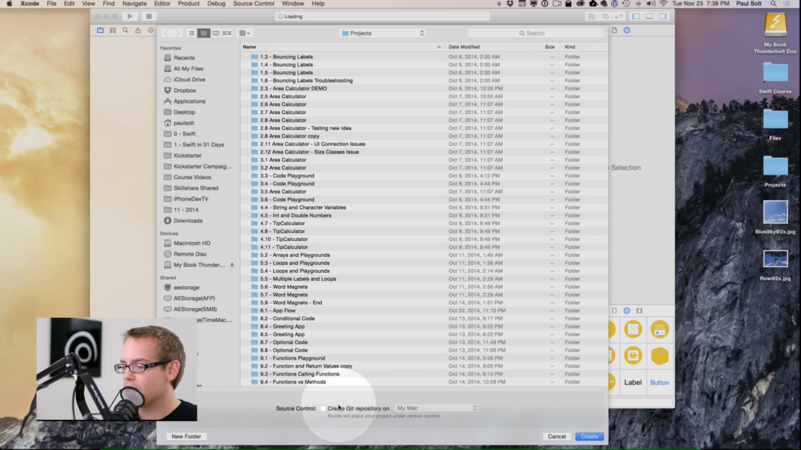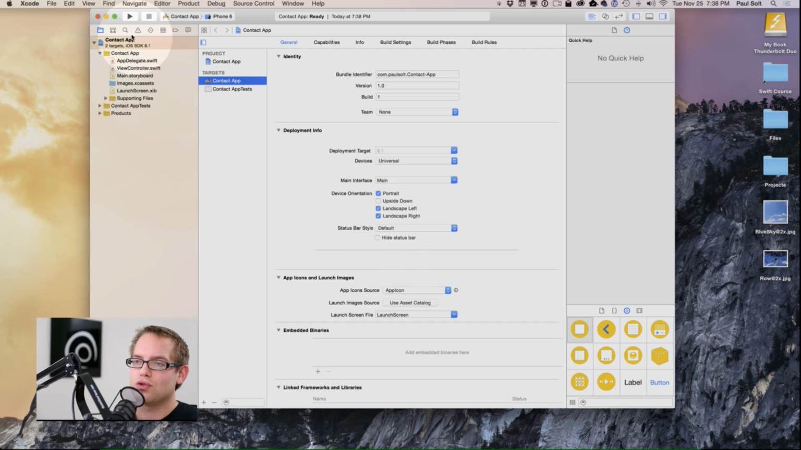I'm going to uncheck Git because I don't need that right now. That is if you're working on a long-term project and you want to track all your changes, like in Microsoft Word where you can track changes. We're not going to be using version control for this. This is just a simple app that we'll be creating.